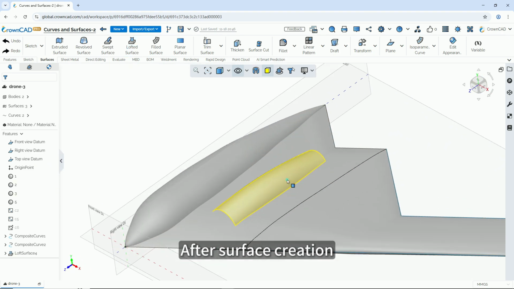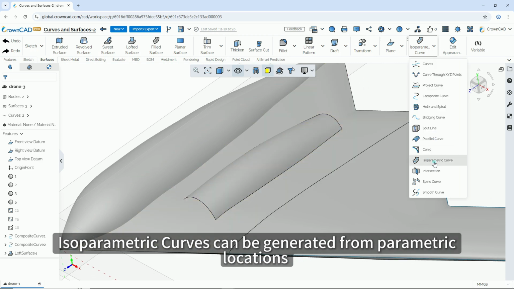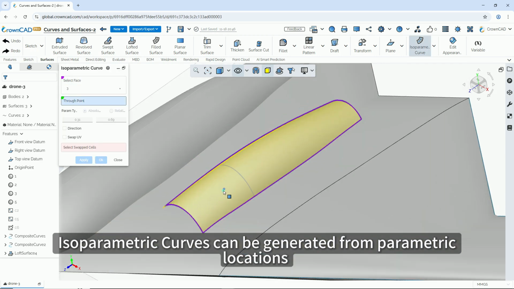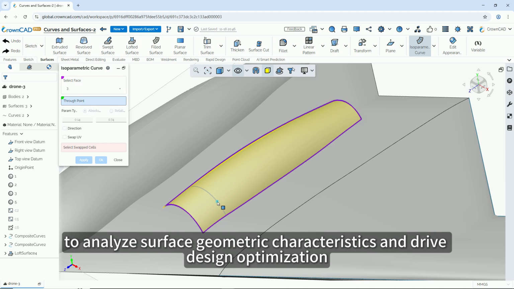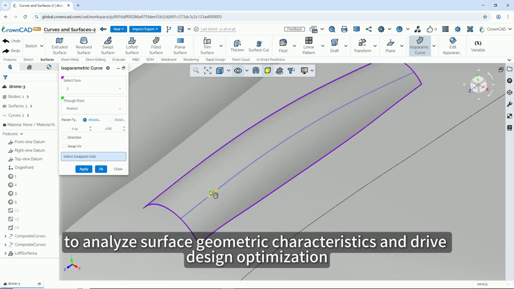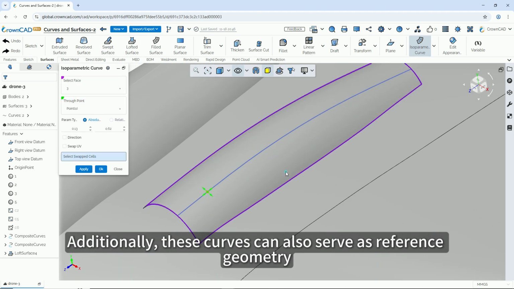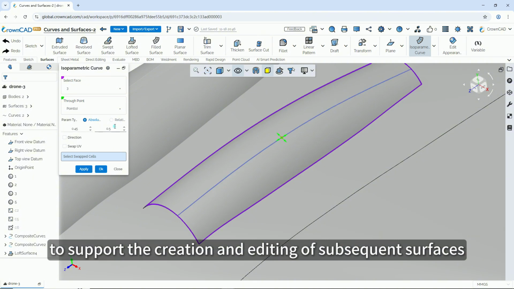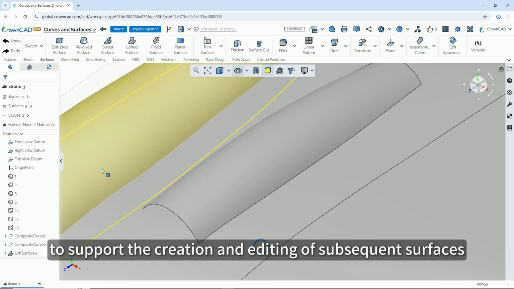After surface creation, Isoparametric curves can be generated from parametric locations to analyze surface geometric characteristics and drive design optimization. Additionally, these curves can also serve as reference geometry to support the creation and editing of subsequent surfaces.